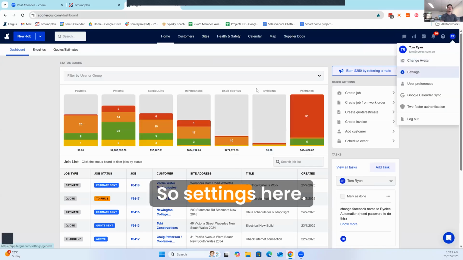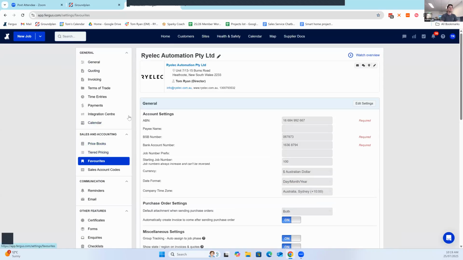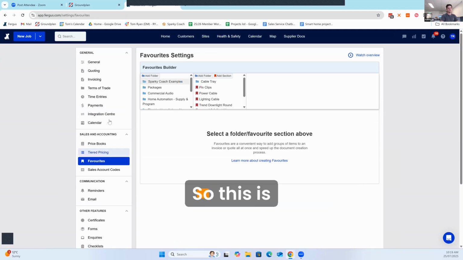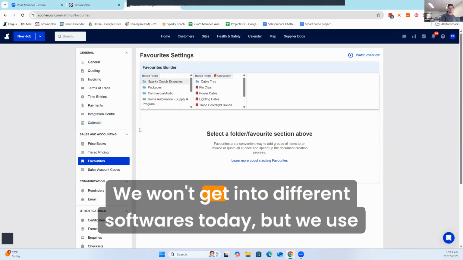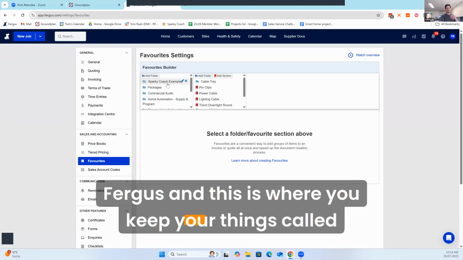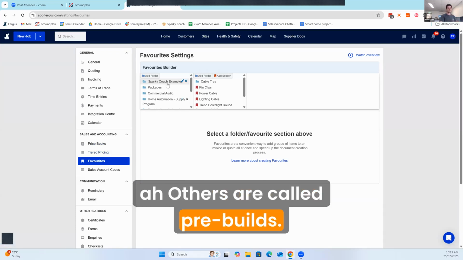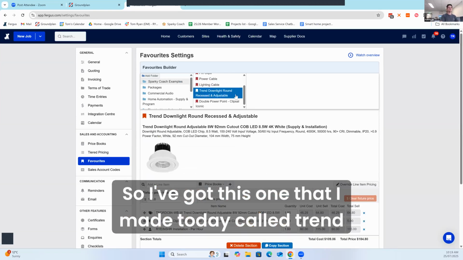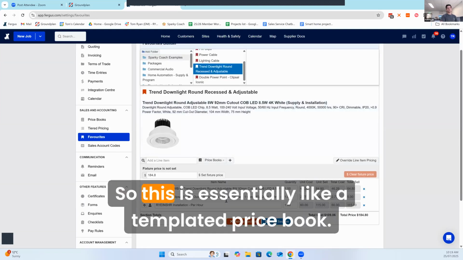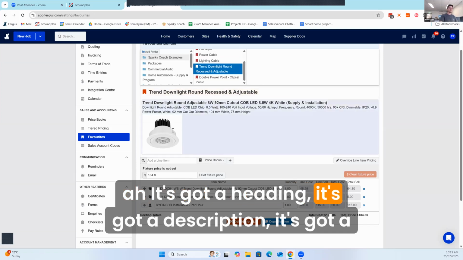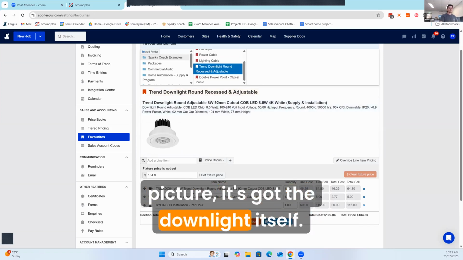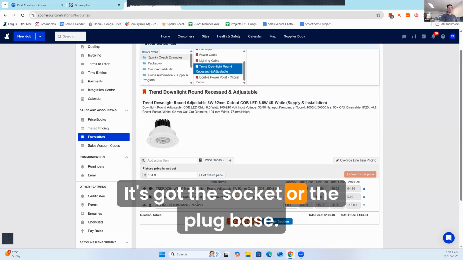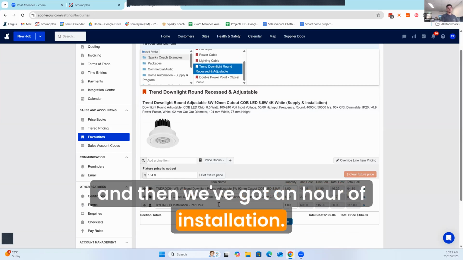Right. So if I go settings here, I made a few of these for later. Everyone uses different software. We won't get into different softwares today, but we use Fergus, and this is where you keep things called favorites. Others are called pre-builds, others are called cost centers, whatever you want to call them. So I've got this one that I made today called Trend Downlight Round. So this is essentially like a templated price book. It's got a heading, a description, a picture, the downlight itself, the socket or the plug base, and then we've got an hour of installation.